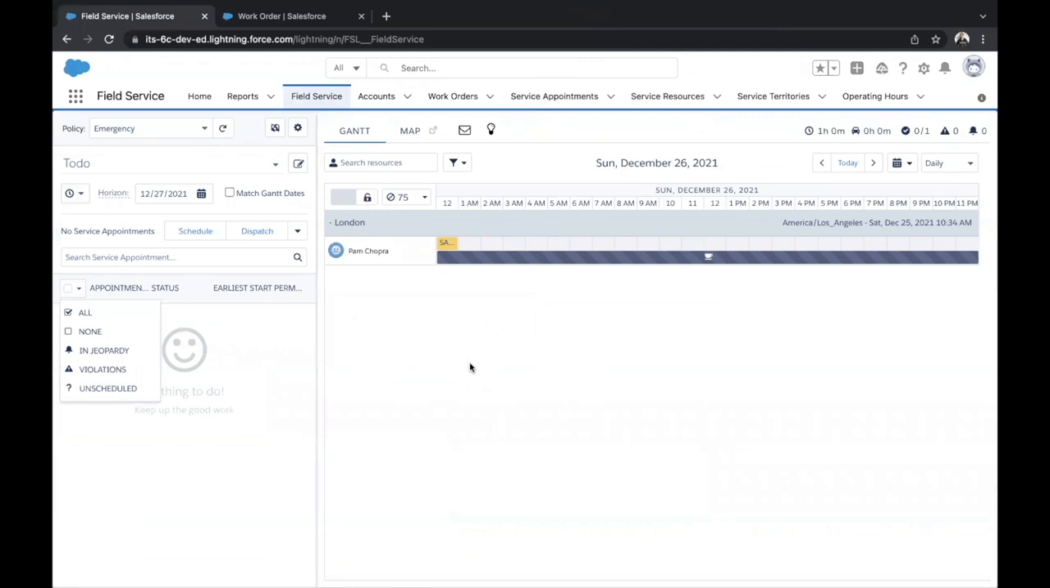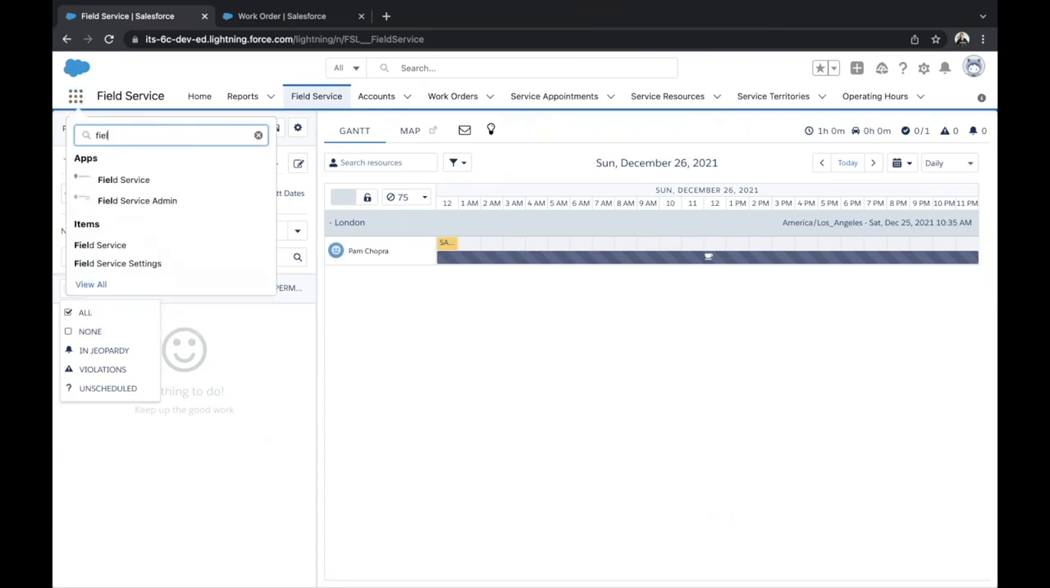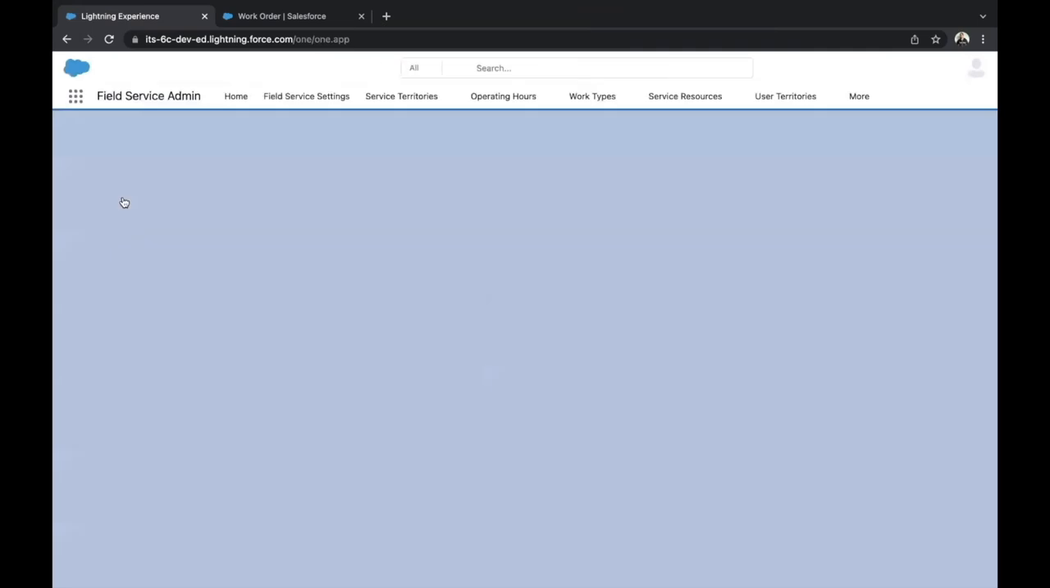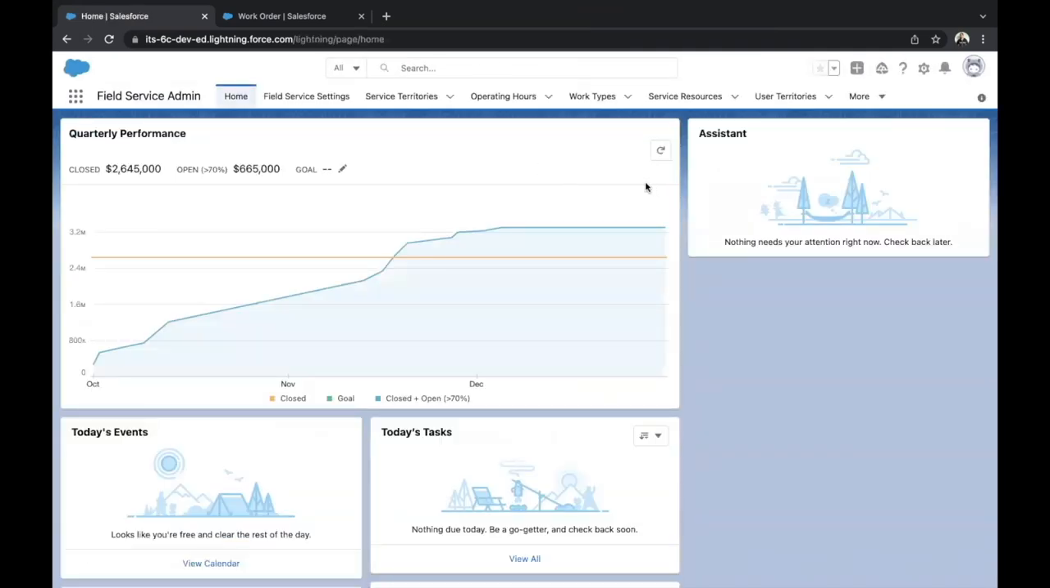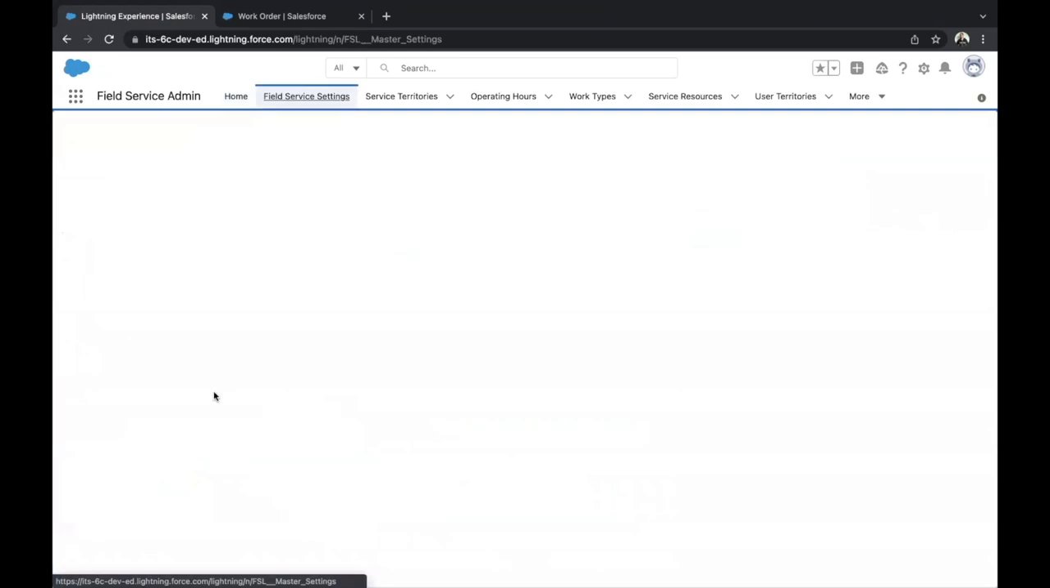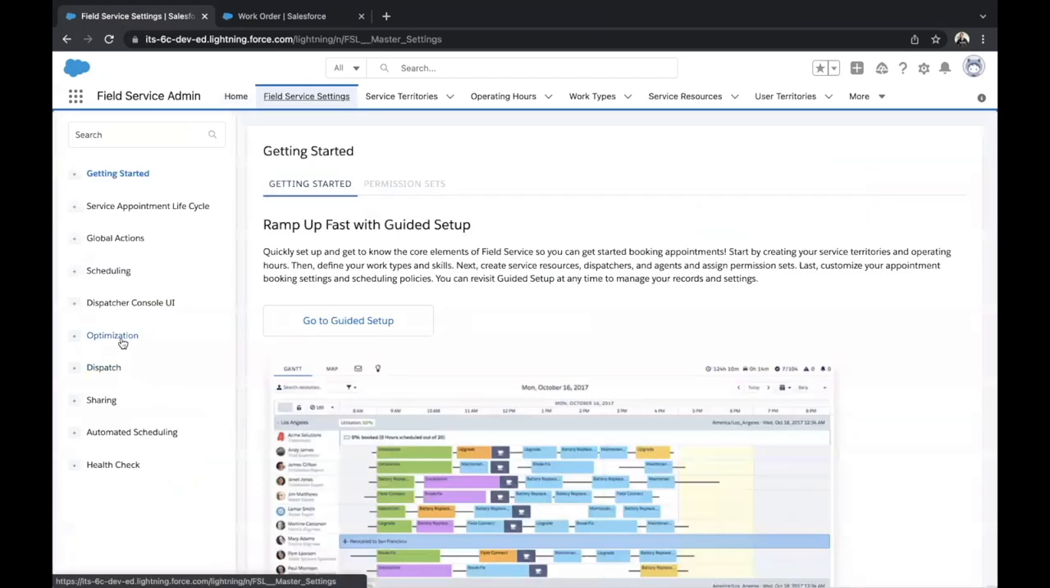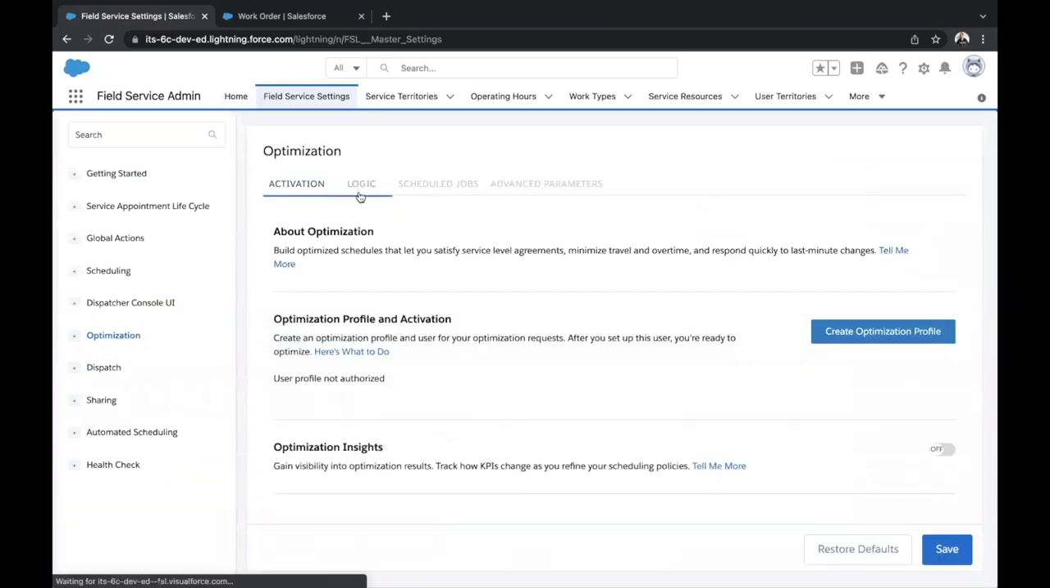So you can optimize a single resource schedule. When last minute developments occur, like a canceled job, lateness or emergencies, you can optimize an individual service resource's schedule to design the best schedule for them. For this, you need to go to the Field Service Admin app. So let's click on the app launcher and find the Field Service Admin app, click on that, and then click on Field Service Settings. And then click on optimization and then click on logic.